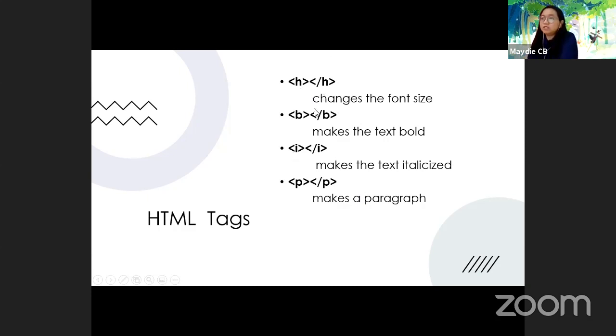As you can see, these tags have an opening and closing tag. So be sure that the letters are enclosed with angular brackets, and the closing tags have a slash. You can browse other HTML tags on the internet. There are a lot of HTML tags, but in this webinar, I'll just show you some of the common HTML tags.